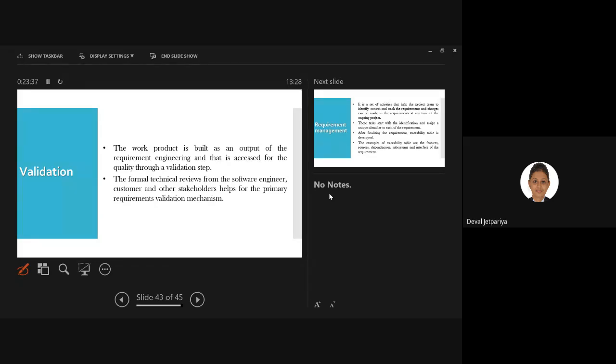The product is built as an output of requirement engineering, and it is assessed for quality through a validation step. That is a required step, right? Formal technical reviews by the software engineer, customer, and other stakeholders are the primary requirement validation mechanism. So this is also not possible if we are not writing a good SRS.